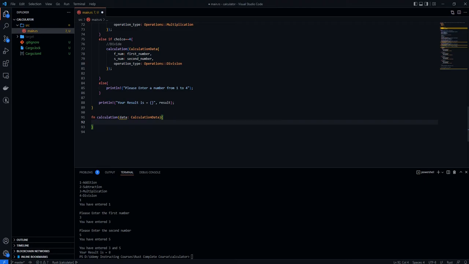So okay, in order to proceed with the calculation, we need to perform a check on the calculation data's operation type field, so that we can perform the operation according to what is required. Now let's try an if statement like we did previously. Let's say that data dot operation type is equal to operations dot addition. As you can see here, it's showing an error. That's because the equal sign or the logical operators are only applicable to the integer or the number type.